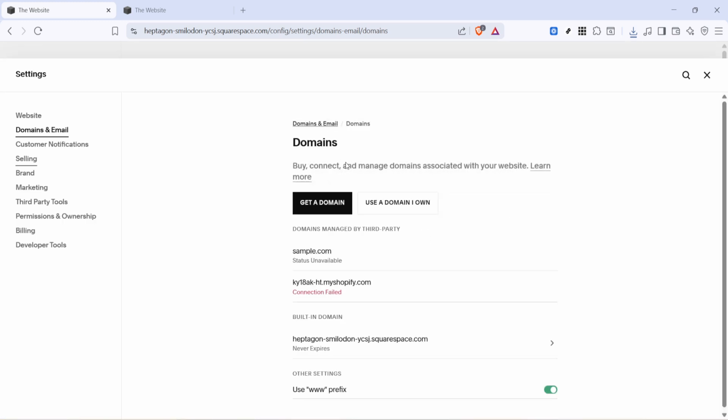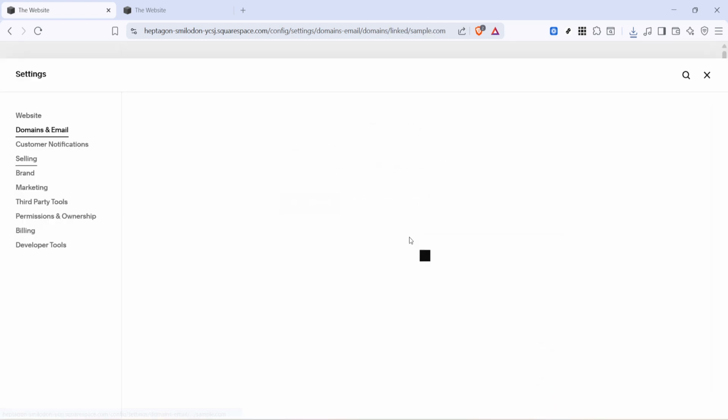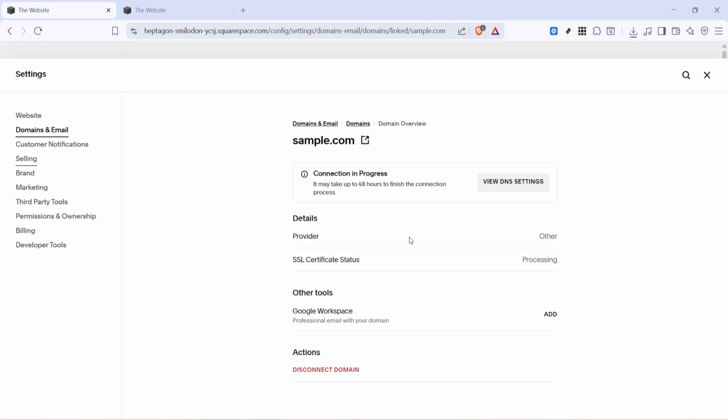Next, click on Domains. This will open the area that shows the domains associated with your site. Here, you should be able to see the list of domains connected to or managed through Squarespace. Double-check the domain name before moving forward, especially if you manage multiple domains, because you want to make sure you're editing the correct one. After that, click the domain you own from the list.